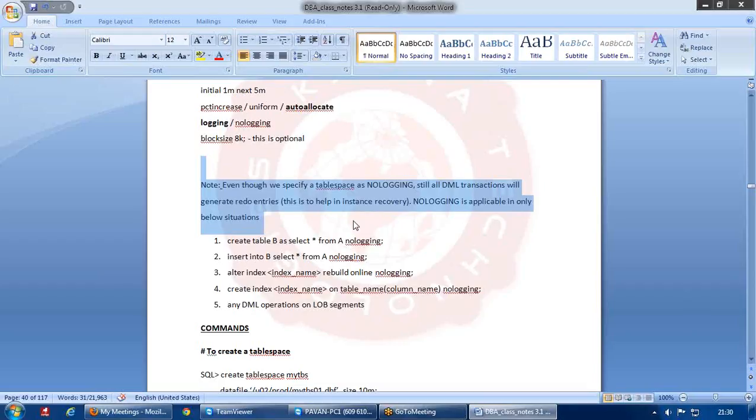So what exactly is meant by rebuilding the index? It's nothing but dropping and recreating the index. And next, whenever you are creating an index, you can also use no logging. And the fifth one, any DML operations that you perform on LOB segments. So even in that situation, no logging is going to work, except these 5 situations. In any other case, even though you specify no logging, Oracle will still log the data. So that is one of the important points that we need to remember.